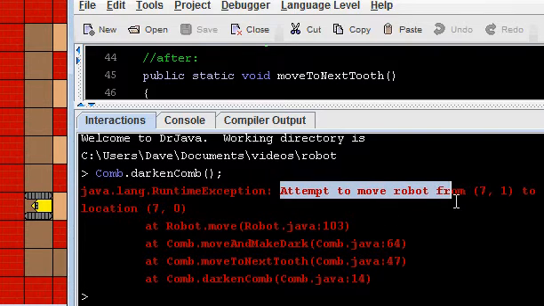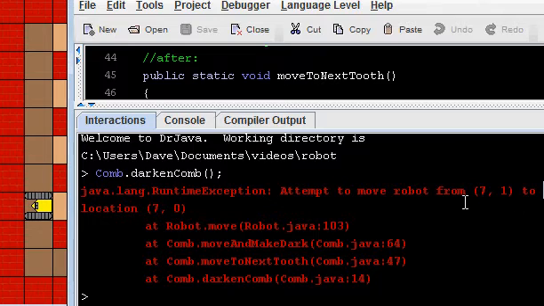I attempted to move my robot from whatever location it was in to, you can't see this, but it now says to an occupied location. That's the word that's off your screen. It attempted to move that robot to an occupied location. Well, duh, it tried to move the robot into a wall, and we crashed.